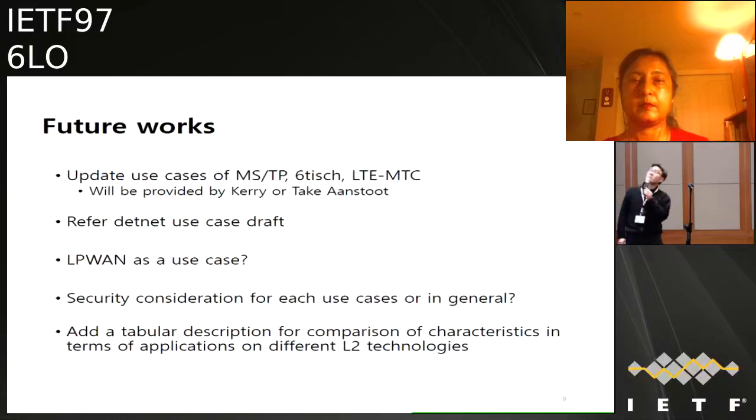Yeah, it's the future work. We also need the text, for example, the use case of MSTP. I'm waiting for Kerry, but I believe that he is very busy. So Kerry or the TechNet asset will provide the use case of MSTP more practically. And we refer to the TechNet use case document.